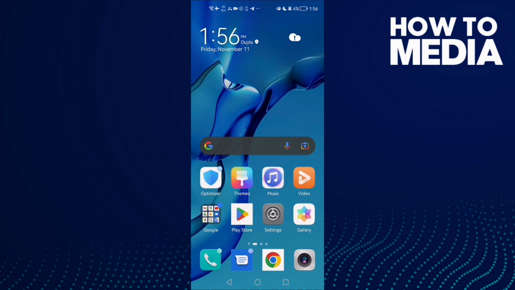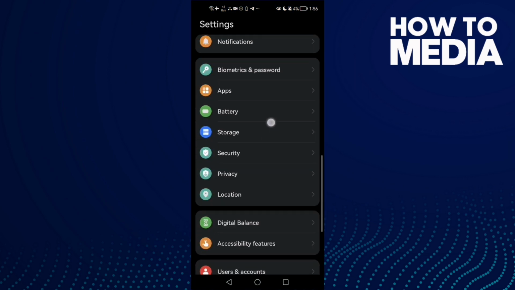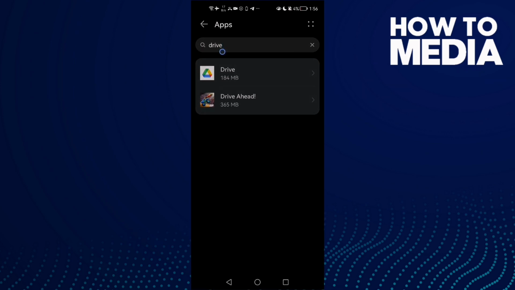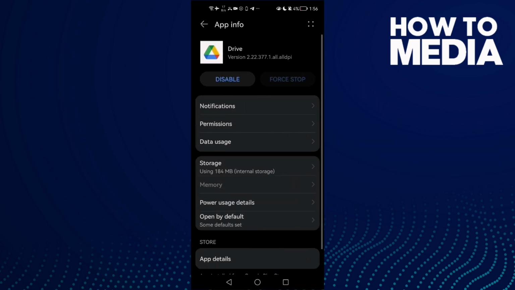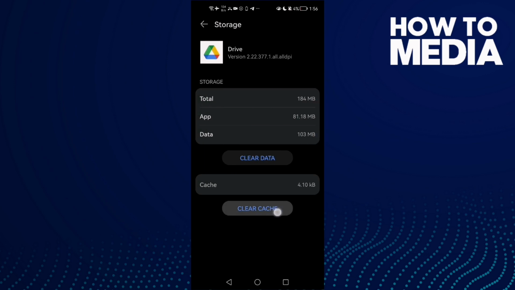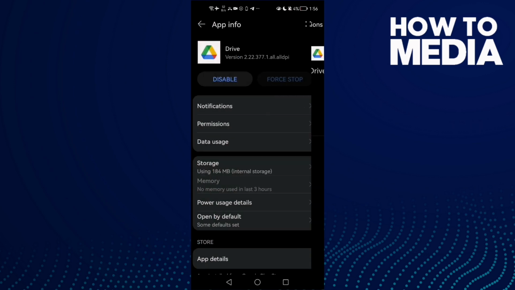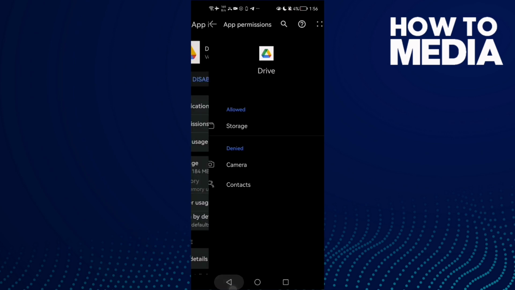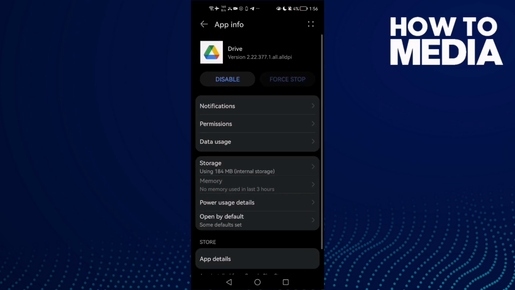First open settings and then scroll down until you find apps, and now apps again, and here click Drive and then go to storage, clear cache, and then go to permissions, allow storage, click storage and click allow, and that's it.